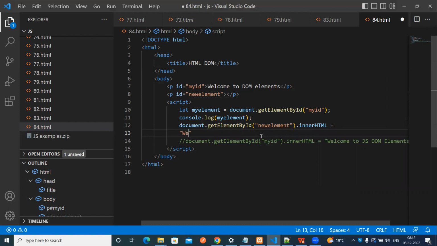So we are adding new element, new text using document.getElementById plus, so then whatever we are having, this one, my element.innerHTML.